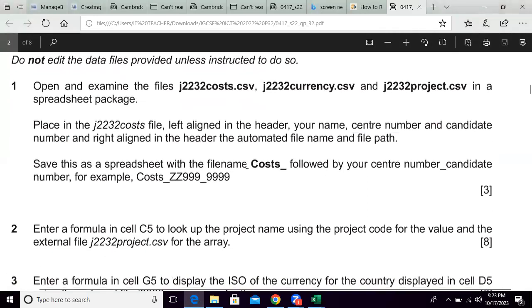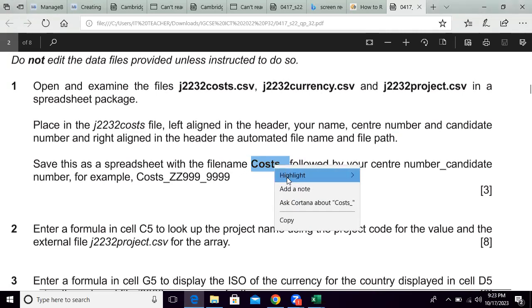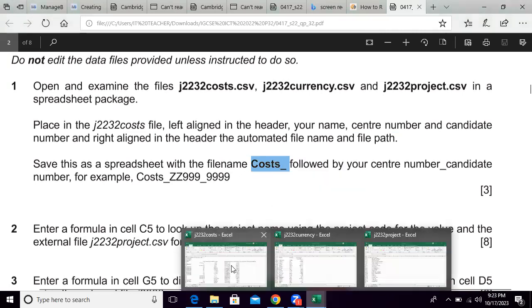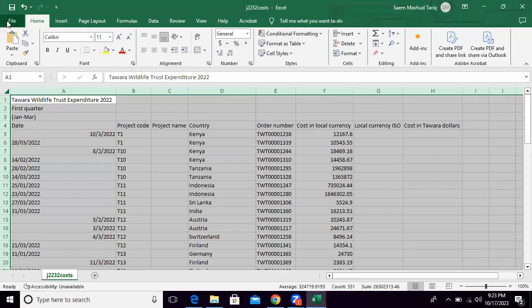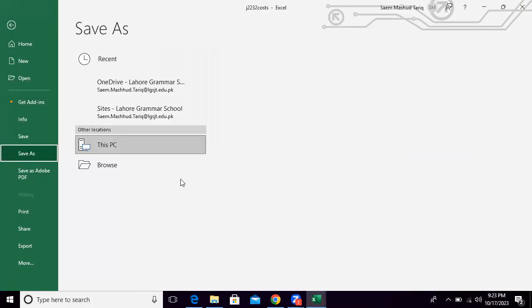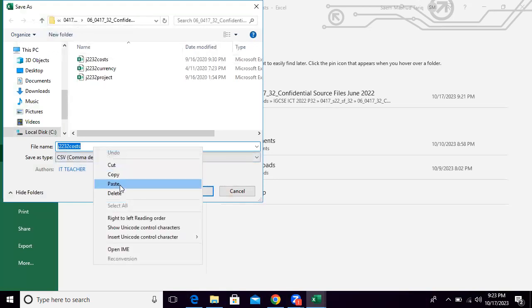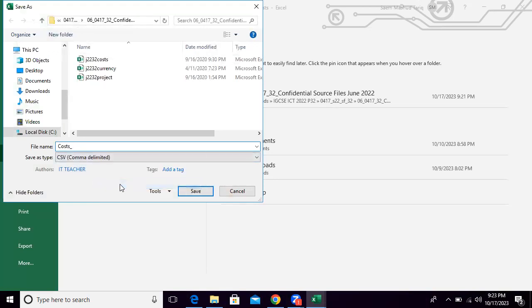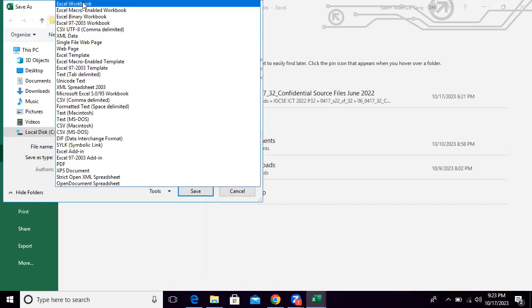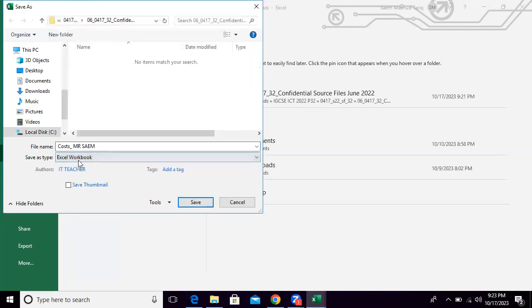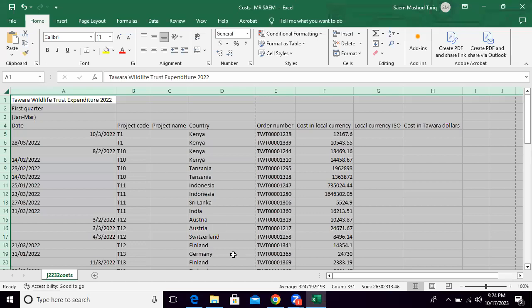Save the spreadsheet with the file name costs followed by your center number and candidate number. Okay? It's very important that you note something over here, how to save the file. So you'll save as, browse, and you will save it as, let's say, Mr. Saem, and you always have to save it as an Excel workbook. That's very important. Save it as an Excel workbook and you save it.